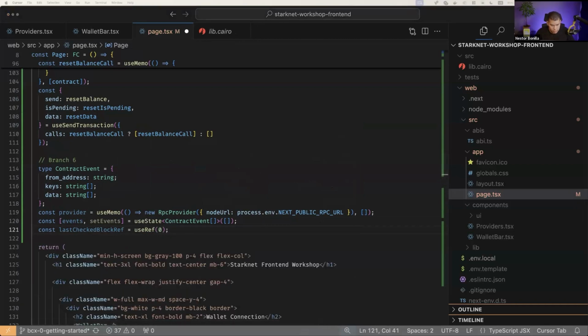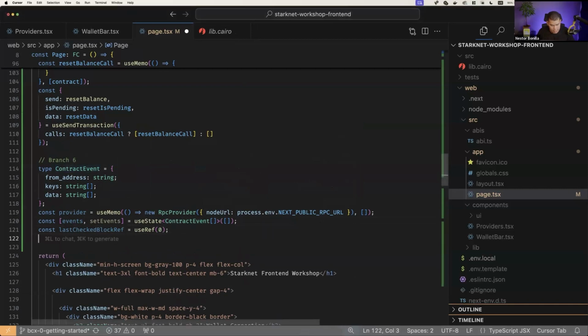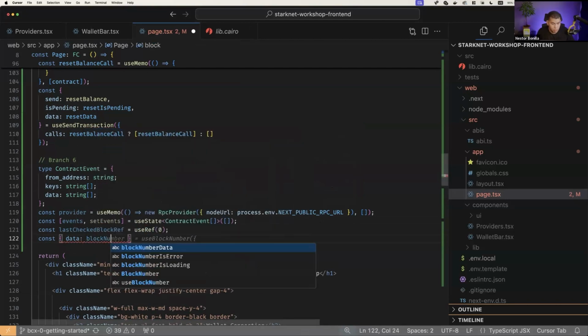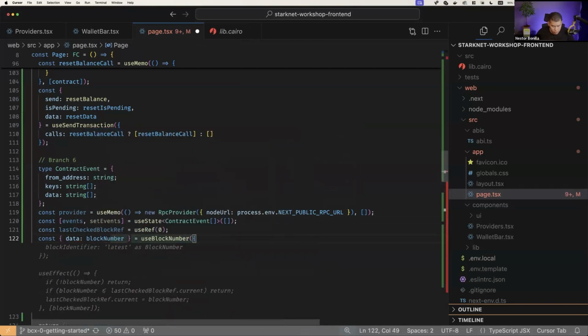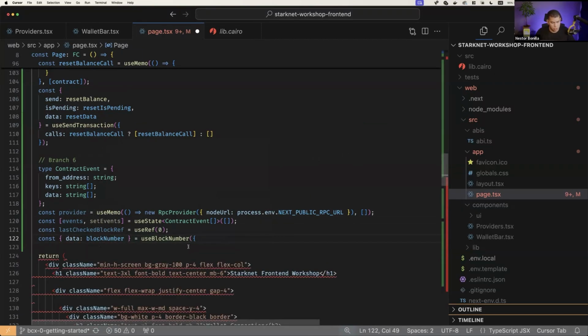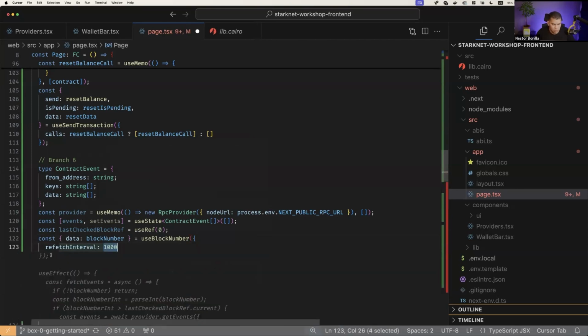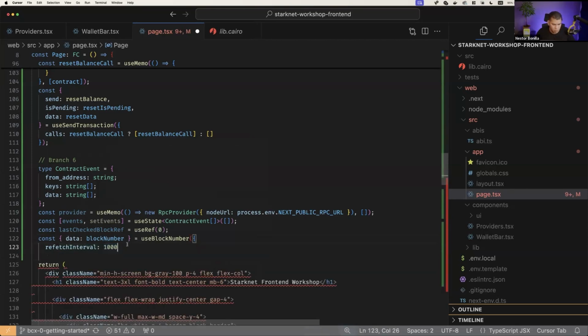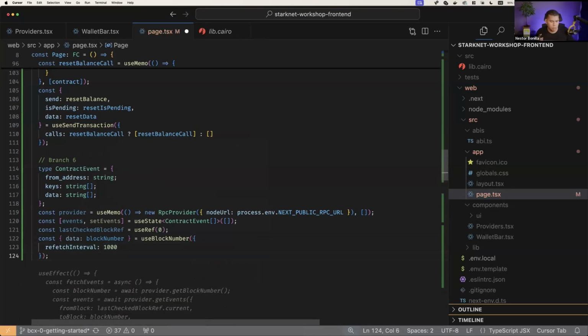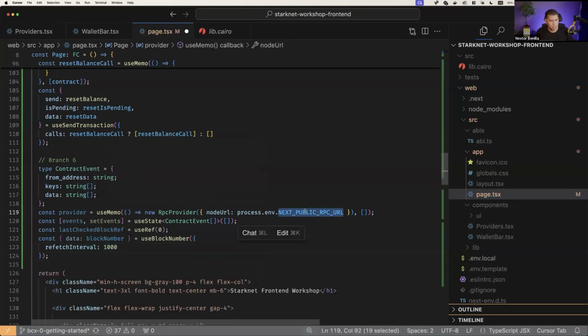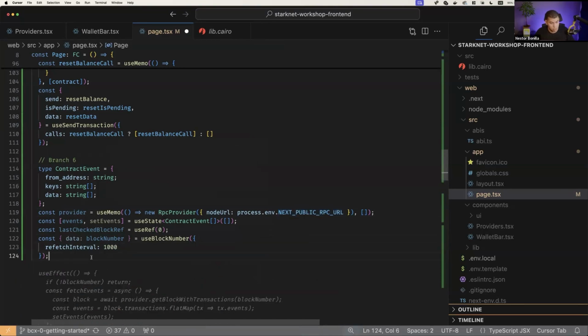Then the next step will be to get the data. The data is going to come from the block number. First, we need to get the block number. For that, we're going to use useBlockNumber, with just a refetch interval. It could be 1 second, for example. Let's go with 1 second. If you do this with a public RPC provider, it will probably fail, because it's going to say there are so many requests being made right now. But if you use a custom one, then it's probably not going to fail.